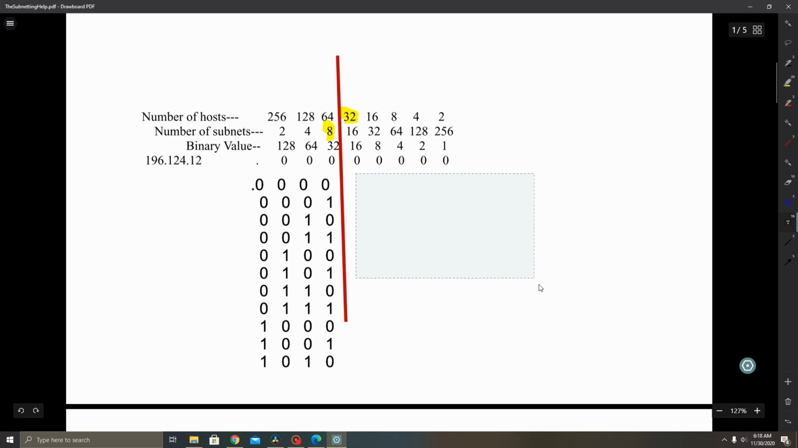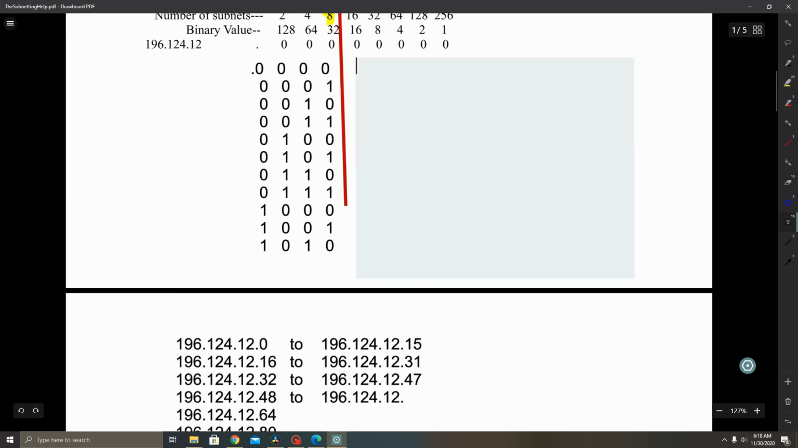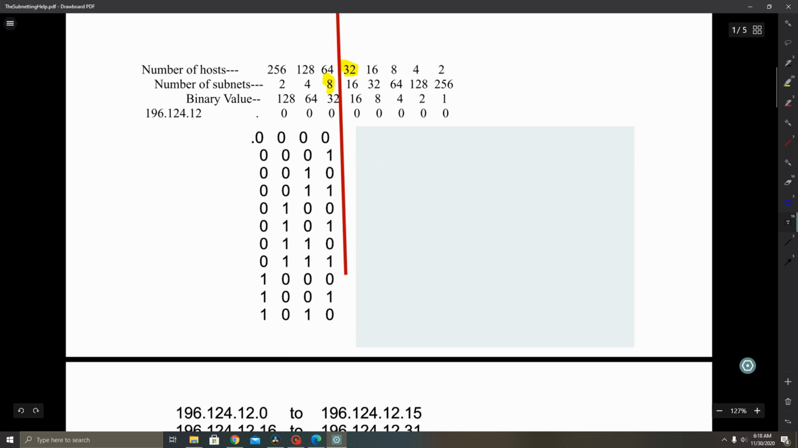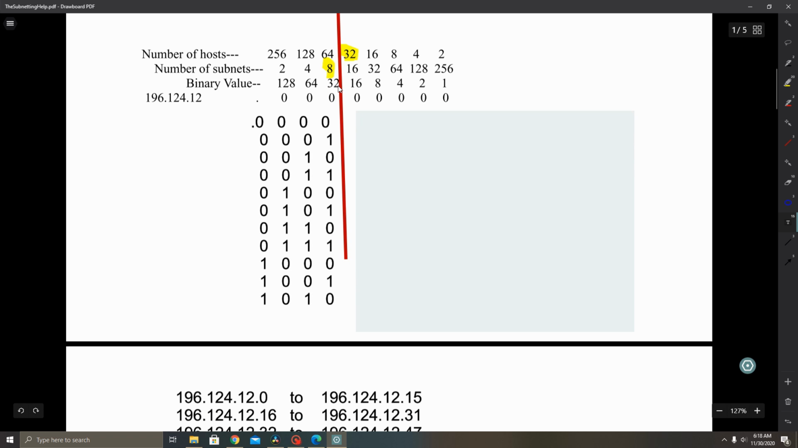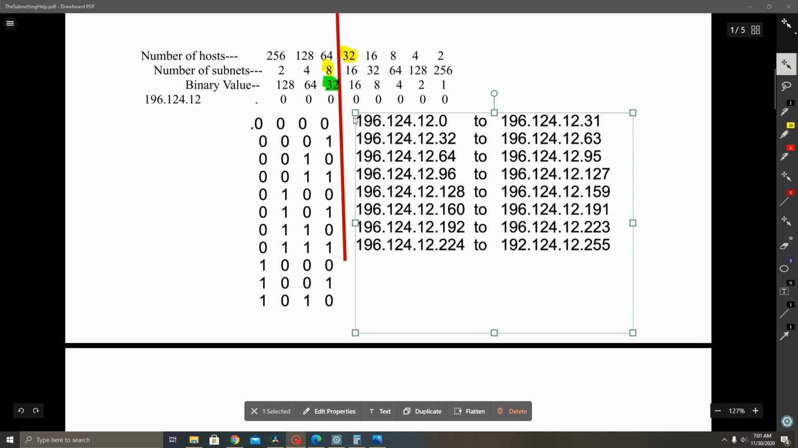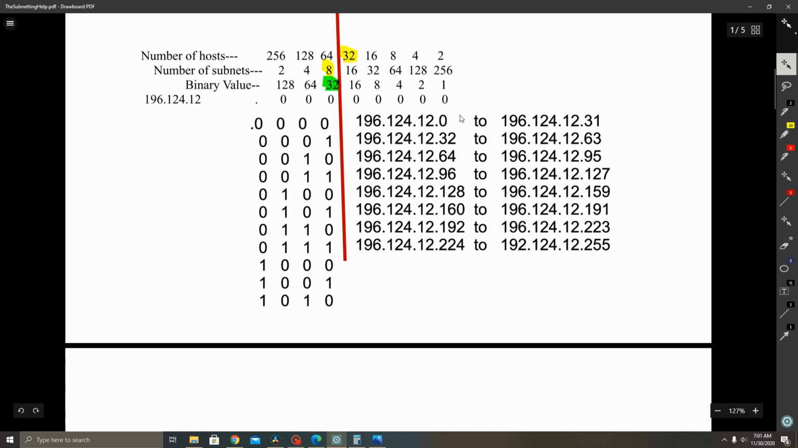So now we're going to start coming up with our ranges. Our first one is going to be obviously 196.124.12.0. Okay, so to save a little bit of time, I fast forwarded a little bit, and so here are the ranges, and I'm going to explain how we get this.